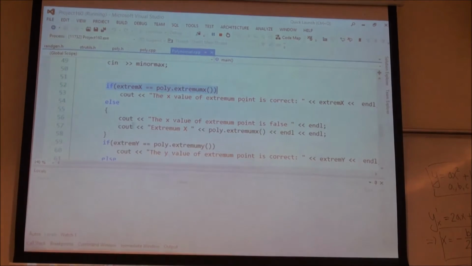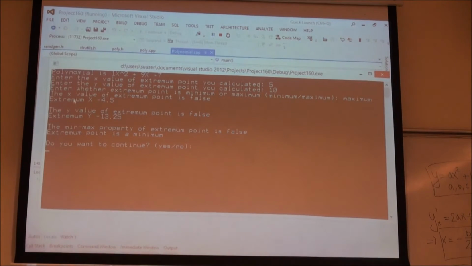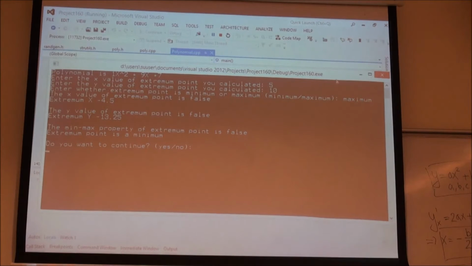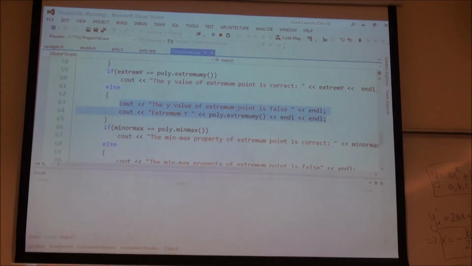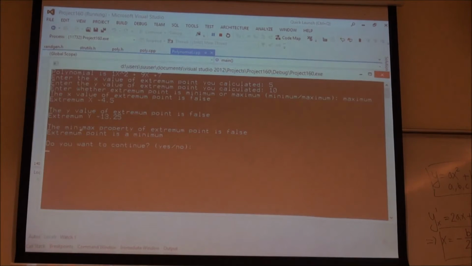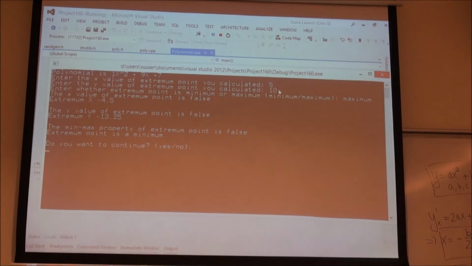So basically, we printed this part here. The x value of extreme point is false, extreme is minus 4.5, and I gave 5 as an input. They're not equal. So afterwards, we continue. I check whether the extreme value of y that I gave is equal to the real extreme value of y. If they are the same, I'm printing that it's correct. Otherwise, I'm printing that the value I gave is false, and the real extreme value is this much. So I print here, the y value of extremum point is false, I gave 10, and the real one is minus 13.25.